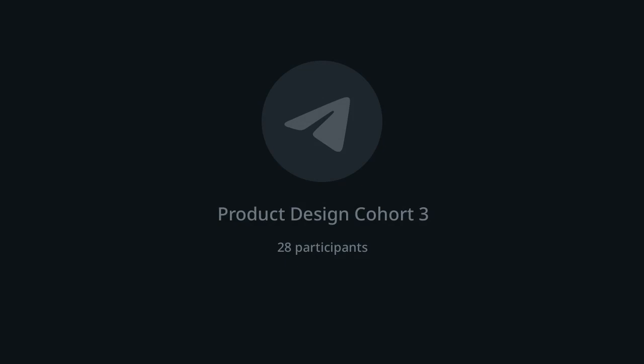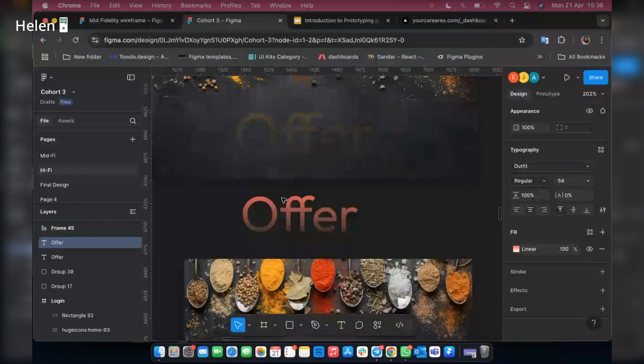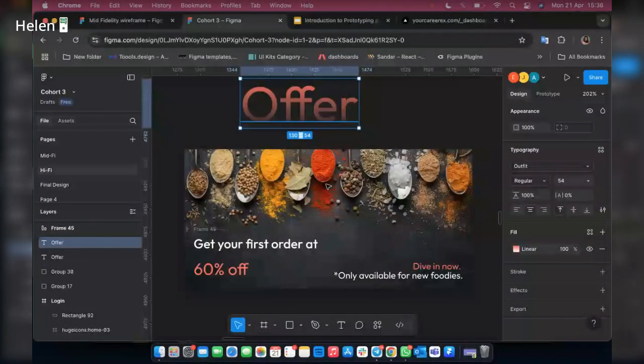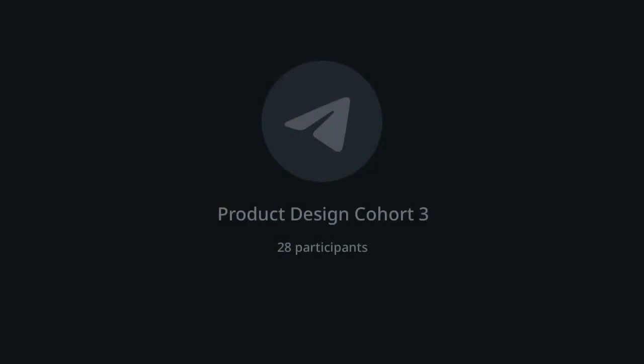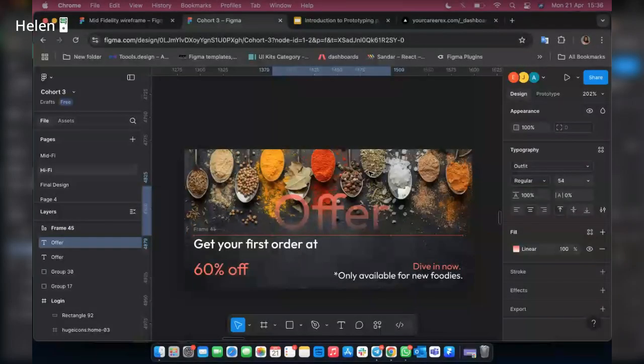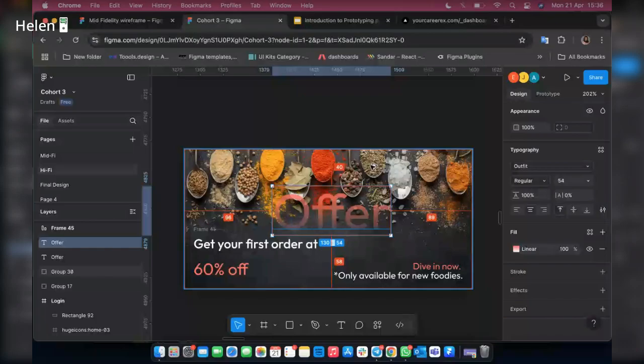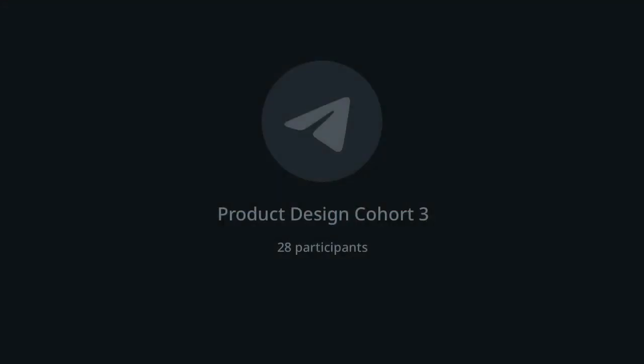I'm going to bring this offer here. I'm going to place it at the center. Here you have 89 and here I have 96. So I'm going to place it at the center.